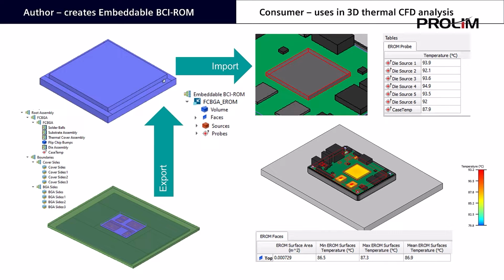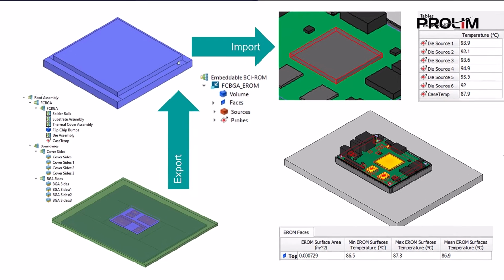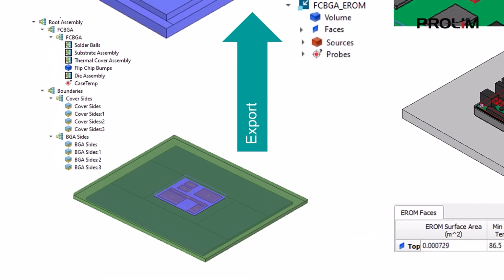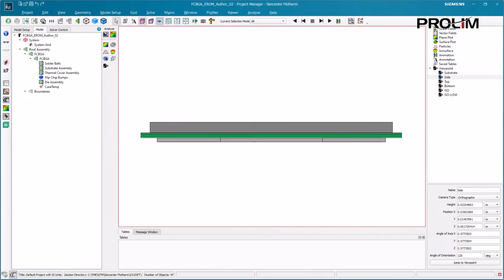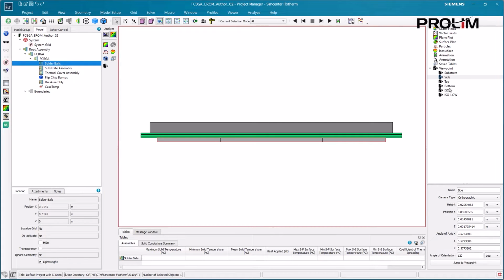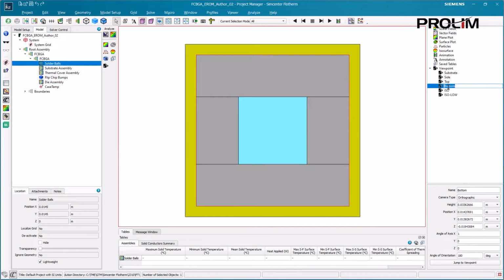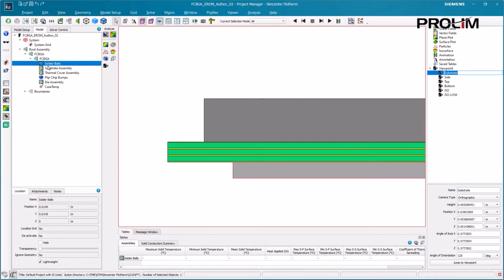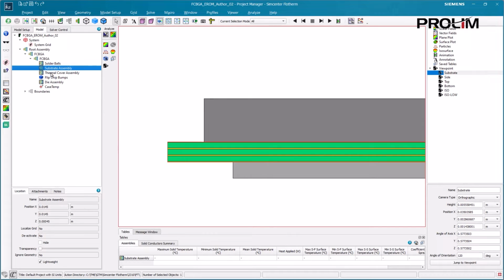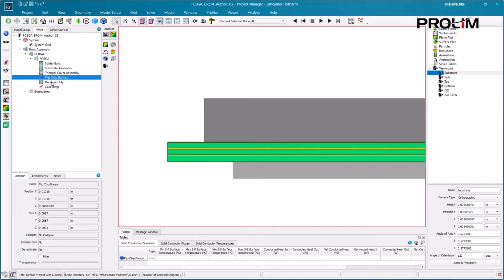To create an embeddable BCI-ROM, first the detailed model. A Simcenter Flotherm model of a system-on-chip in a flip-chip ball grid array package. The various components of the BGA model include the solder balls. In this model, the solder balls are represented as a bounding volume with composite material with an air block in the centre. Then there's a substrate, the thermal cover assembly, flip chip bumps, and the die assembly.